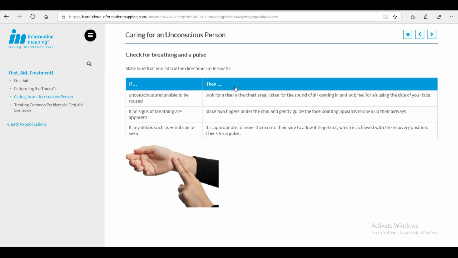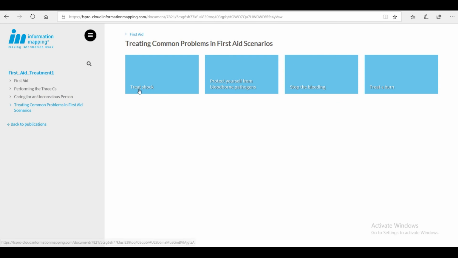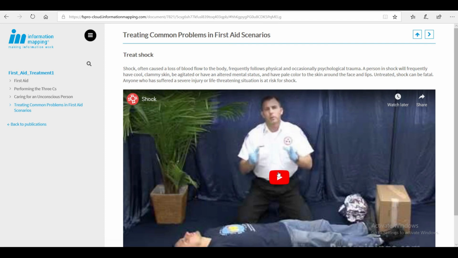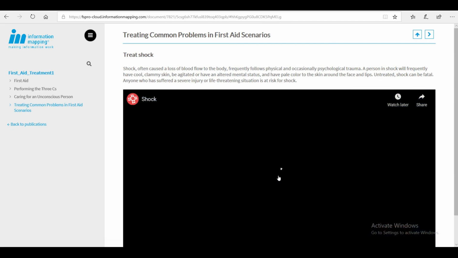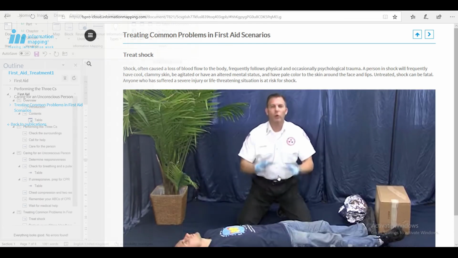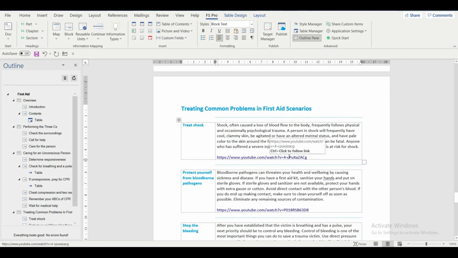If I select one of the blocks, for example, the first block, Checking for breathing and the pulse, I can see the content for that block. So, you can easily move on to the next block using the arrow keys. There is also a possibility to insert YouTube videos, for example, over here. There is a working YouTube video. You can easily insert YouTube videos by copying the YouTube link and pasting it in an FS Pro document, wherever the video is required. If you would like to know how to use all the functionalities of FS Pro for Word, then I will recommend that you go to the Quick Start option on the ribbon.